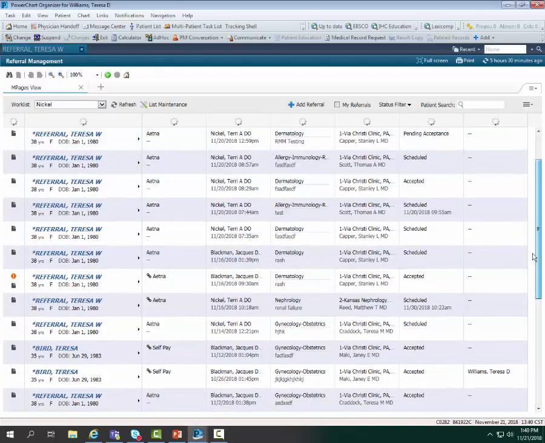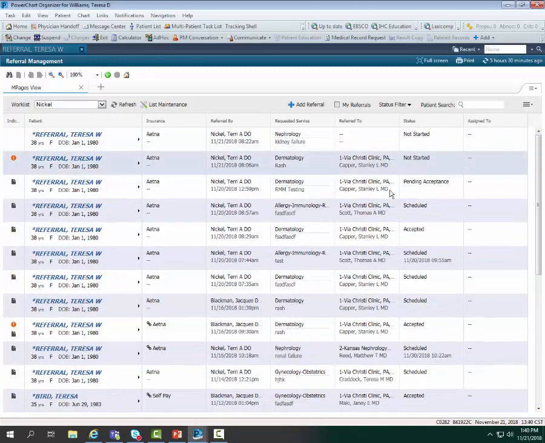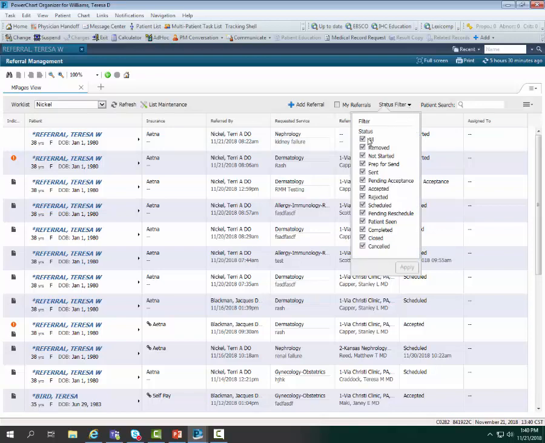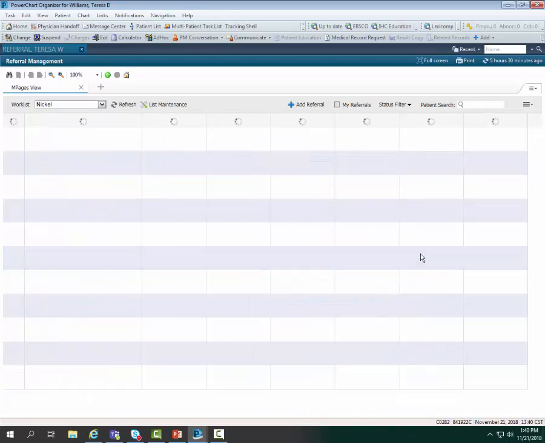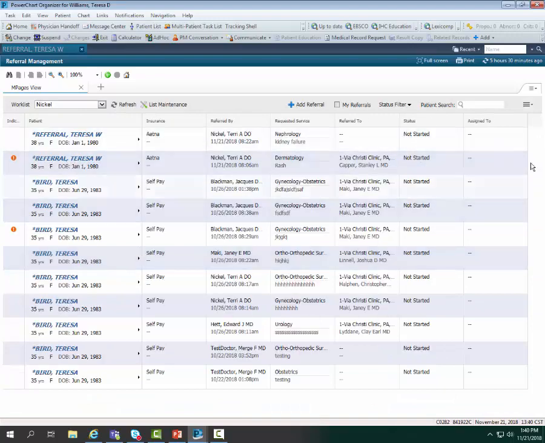These are a lot of referrals that we've been doing during testing, but I can easily filter this list. There's a status filter. I can click on it, and then if I want to look at only the referrals that have not yet been started, I can select that and apply, and my list becomes a little bit shorter. Remember, I also have the opportunity when I build my list to build a filter into the list, and refer to the first video if you need to review that.